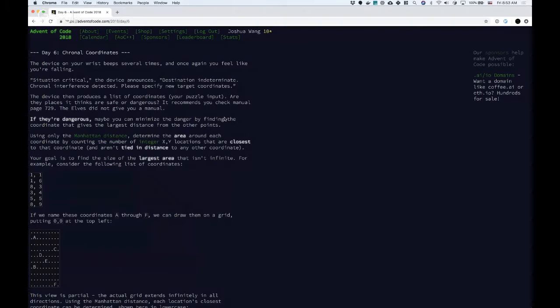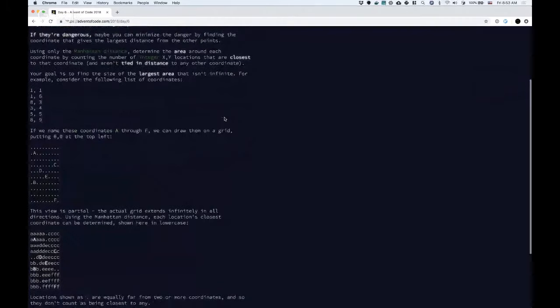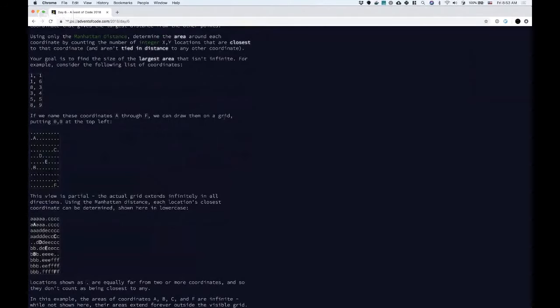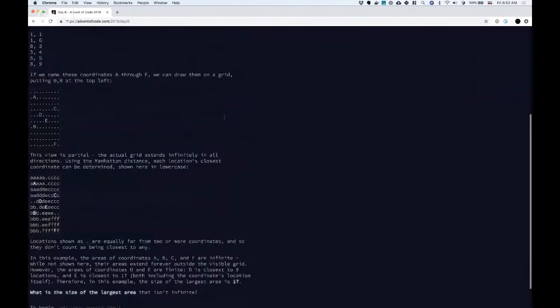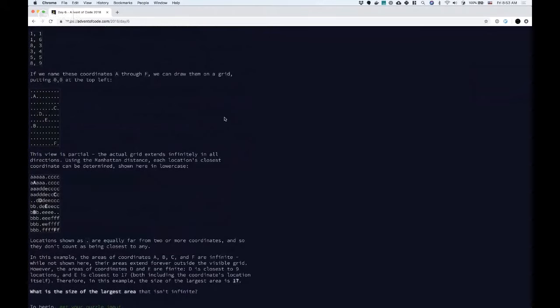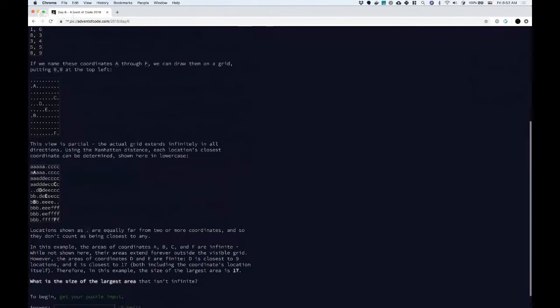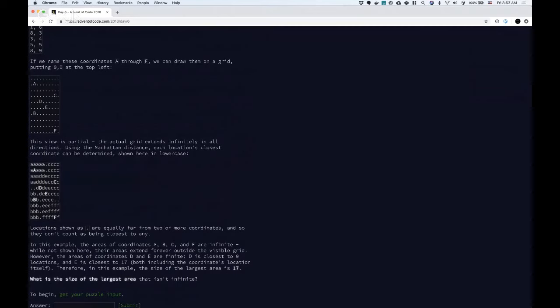For example, considering the following list of coordinates: 1,1; 1,6; 8,3; 3,4; 5,5; 8,9. If we name these coordinates A through F, we can draw them on a grid, putting 0,0 at the top left. This view is partial. The actual grid extends infinitely in all directions. Using the Manhattan distance, each location's closest coordinate can be determined, shown here in lowercase. Locations shown as a dot are equally far from two or more coordinates, and so they don't count as being closest to any. In this example, the areas of coordinates A, B, C, and F are infinite, while not shown here. The areas extend forever outside of the visible grid.